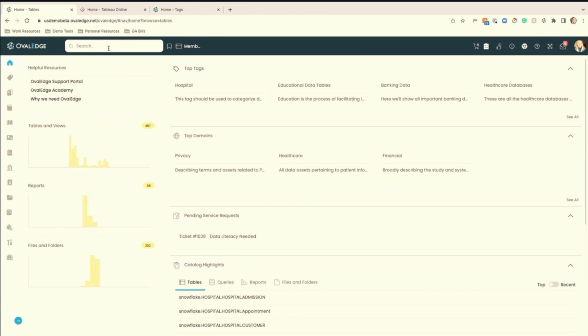So we're looking at the OvalEdge UI. This is our home screen. This would look different based on the position you hold in your company. Business users would see a less full screen, and your more admin technical users would see the screen I'm seeing.